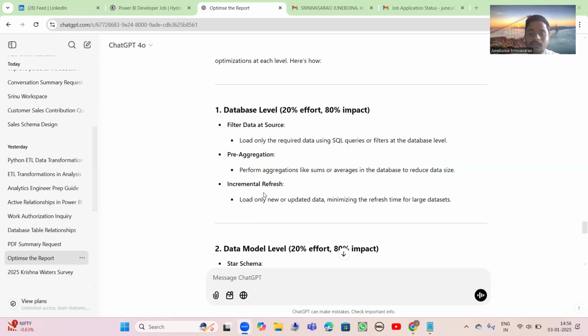Another one is incremental refresh. I used the incremental refresh method to optimize the report at database level. I loaded only new or updated data, minimizing the refresh time for large data sets. So there is no need to update the entire data. If our report has 20 years of data, there is no need to update all 20 years. By updating only new or updated data, our report performance is high.